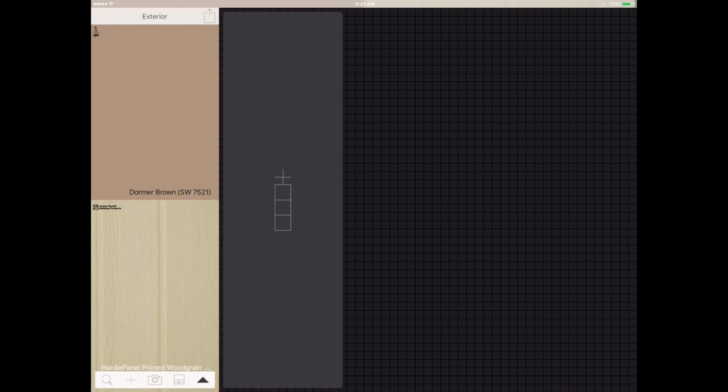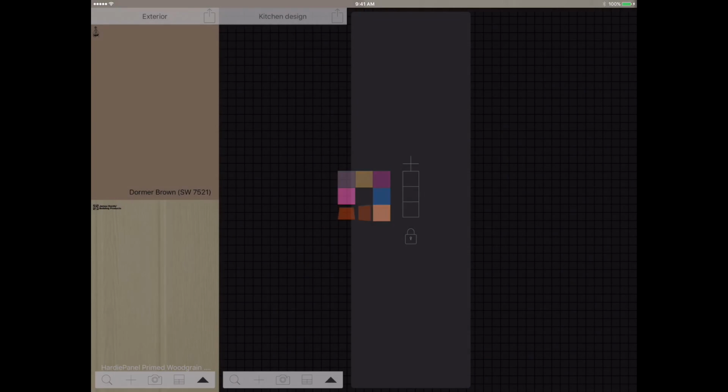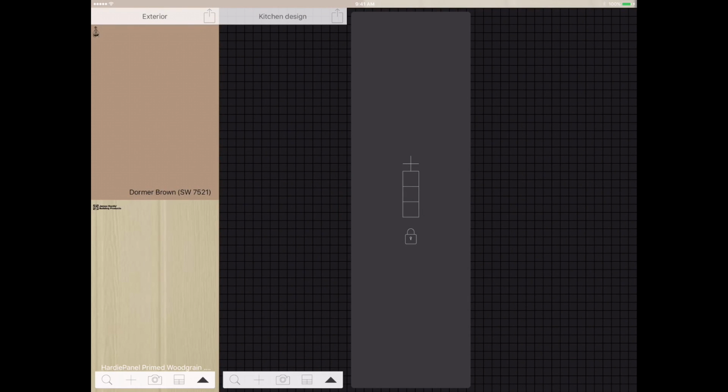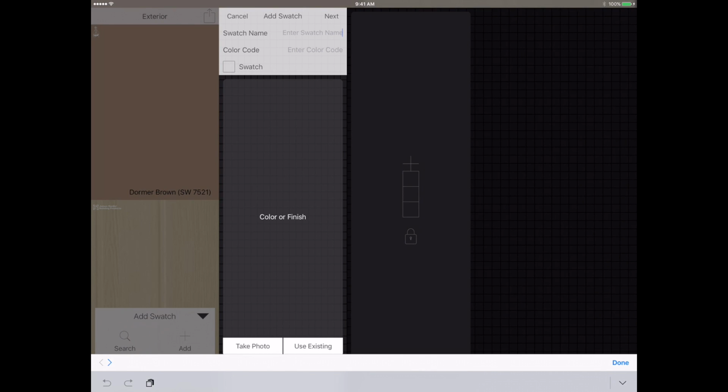So if I tap on my add room or add area icon, it slides over, and we're also going to be doing a kitchen design. In this one, I'm going to use the add function, and I'm going to look for a bar stool.